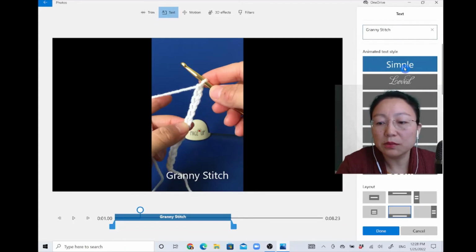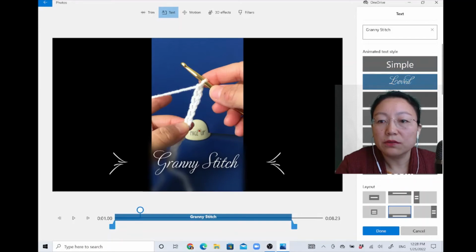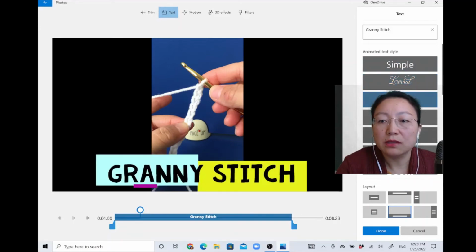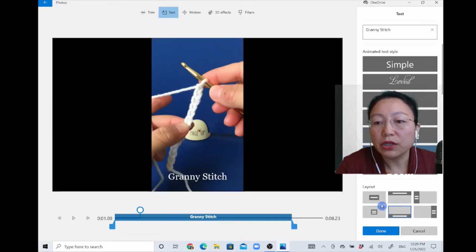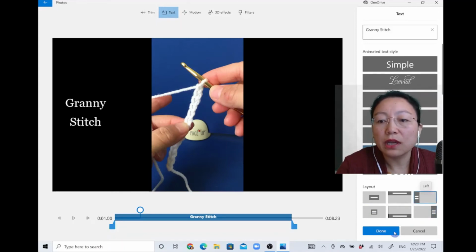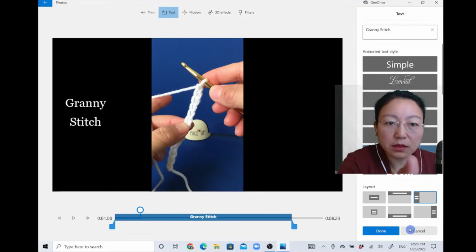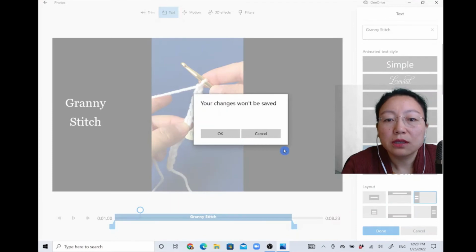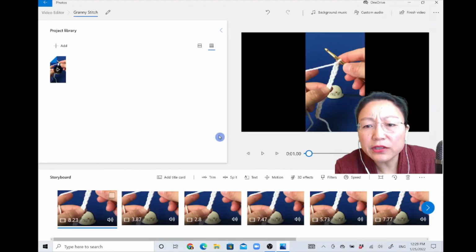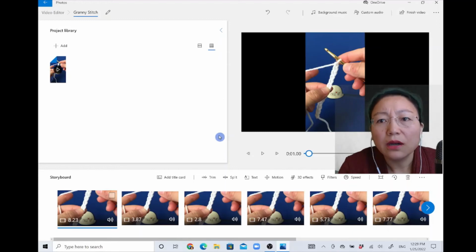Try this simple style, and then different styles and different locations. This is the bottom center. You can choose the middle center like that, like that, like that. And you can click down, and it will have a text on your video. I don't want that, so I cancel it. I click on OK.